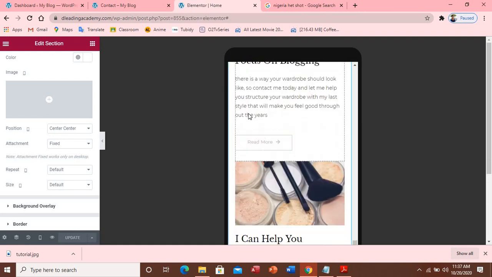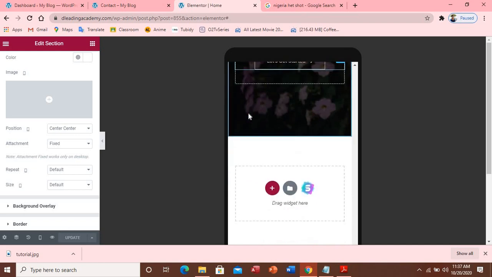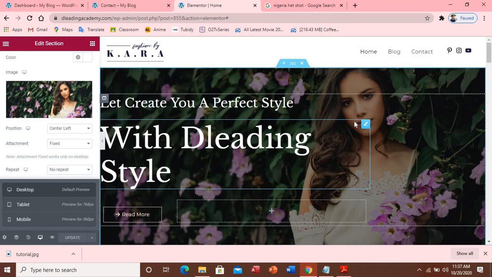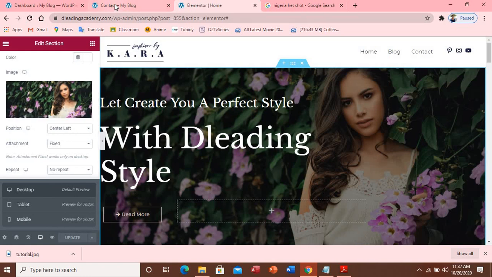Can you see how it's looking wonderful? Can you see it's looking nice? And that is all. If you come and check your desktop, nothing happened. It's still the same. So if you preview your website on your mobile phone, it will look nicer than the other one. So let's go to our contact us page and edit the page. We are done with our home page now.